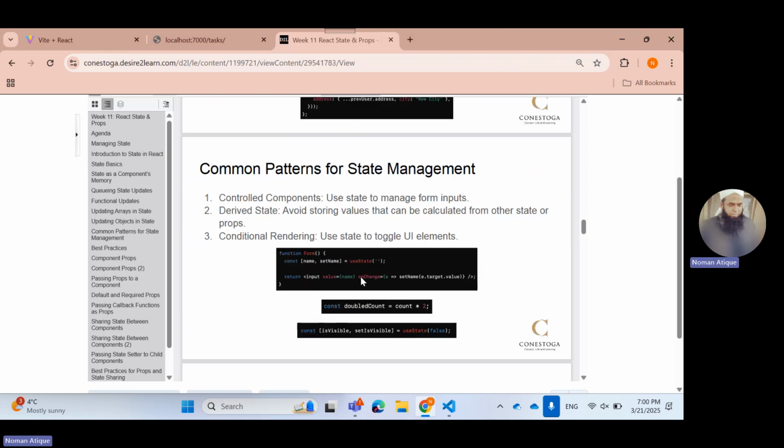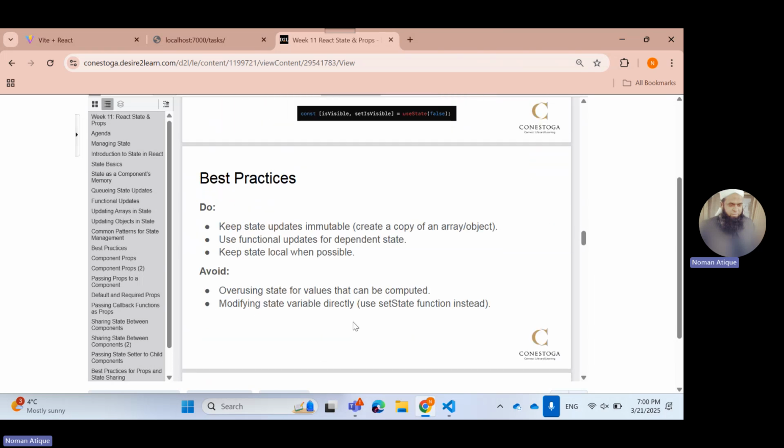Common patterns for state management: controlled component, derived state, and conditional rendering. Remember conditional rendering, and we did that with invisible, visible. Remember? Keep state updates immutable, create a copy of an array object, and functional updates depend upon the states.